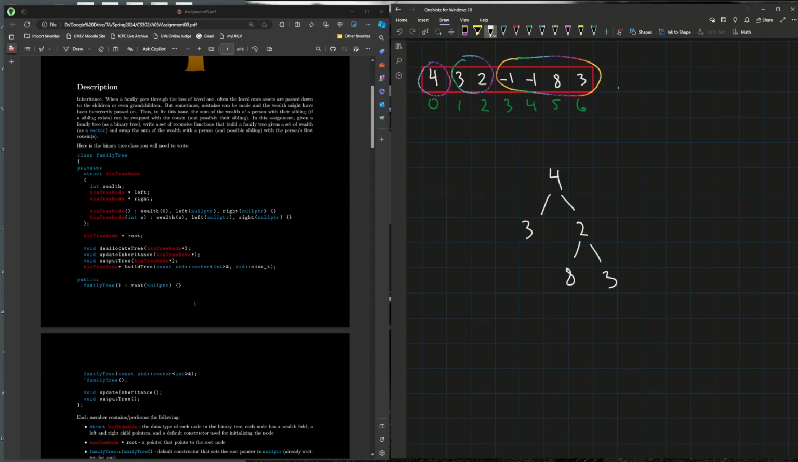If we have any gaps in our tree, like in this case right here, 3 would have no children, we put -1s in this input file or in this vector to denote that that's a gap in our tree. So we're going to pass this vector into the constructor. And then in our constructor body, we're just going to call build tree, pass in this vector, and pass in the value 0.